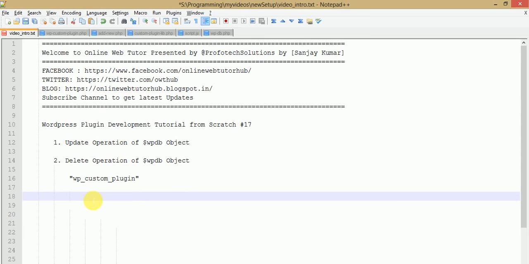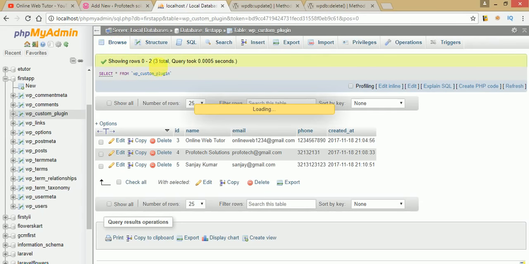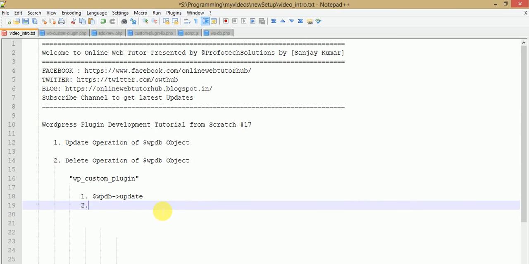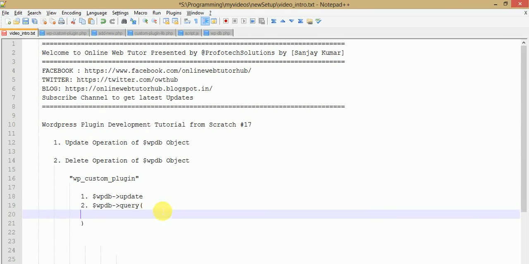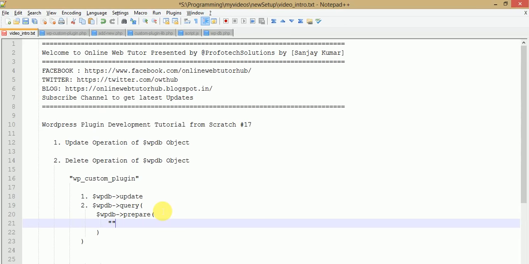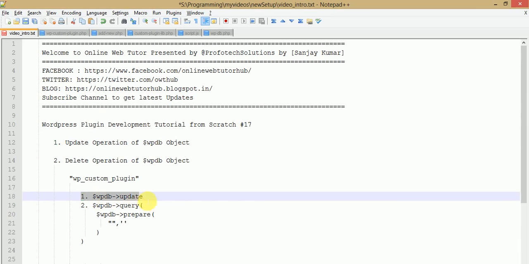To achieve the task we need to use the wpdb update method. There are two different ways to update values in a database table. First, either use the wpdb update method, or use a direct SQL query as we have seen in our last video session with the wpdb query method, and under this we have to use the wpdb prepare function and inject our direct query to update some data with columns separated. So with the help of these two methods we can update our data.